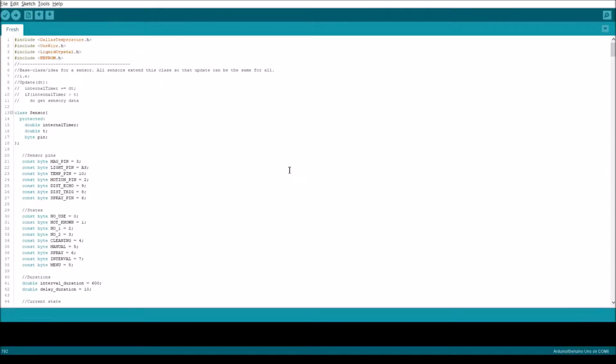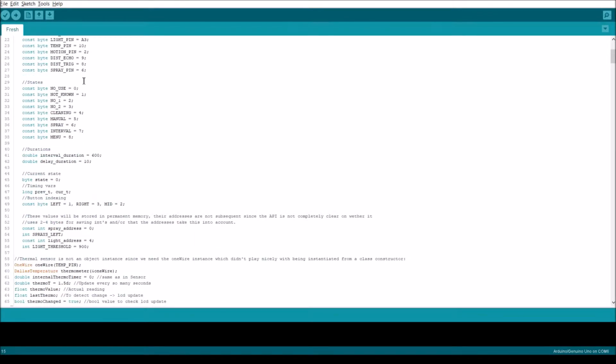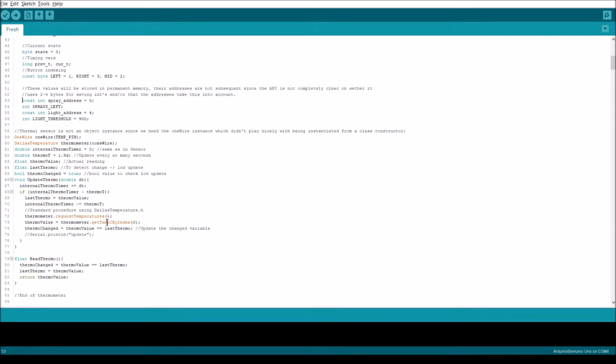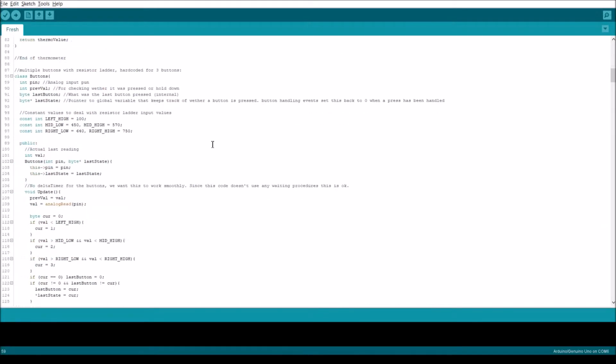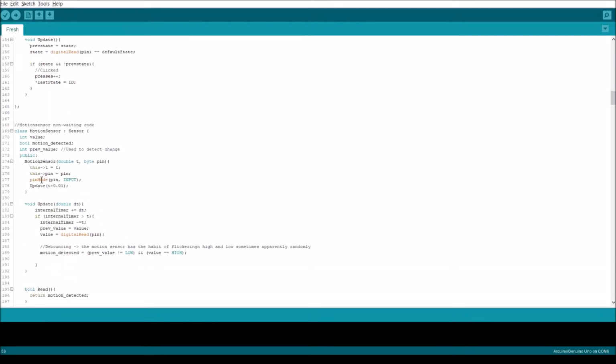We use 4 libraries in our code. We use the first 2 libraries, Dallas temperature and one wire, together for the thermometer, liquid crystal for the LCD, and EEPROM to write to permanent memory. We then declare a lot of constants, and down here we declare the addresses for the permanent values. We then have the thermometer separately, since it's a digital sensor, and it requires the one wire and the Dallas temperatures to be initialized. And then every other sensor extends the sensor class, so it uses that update.